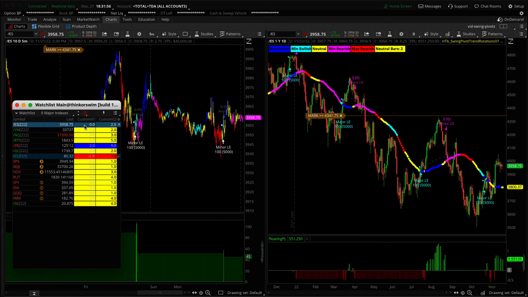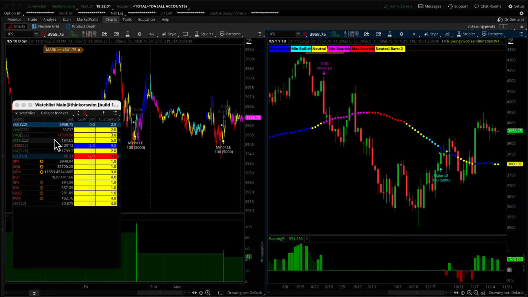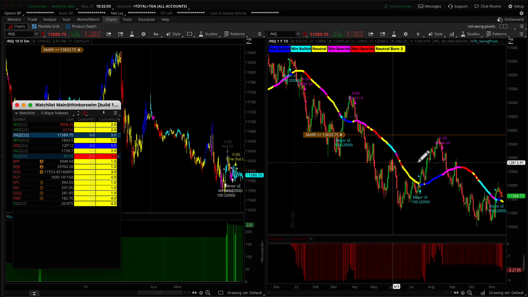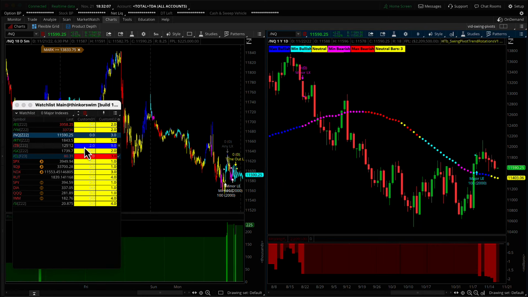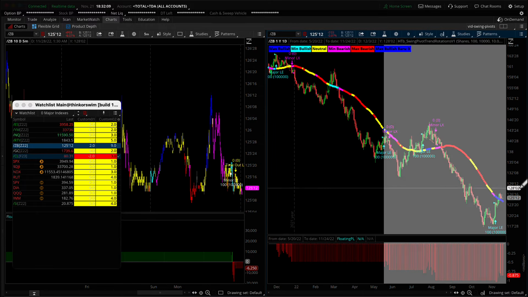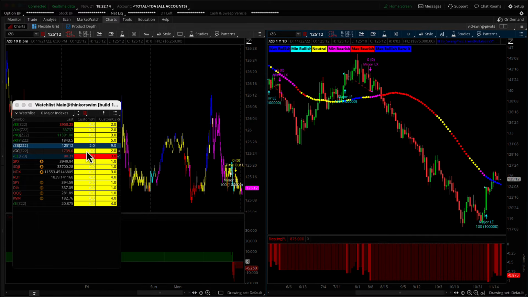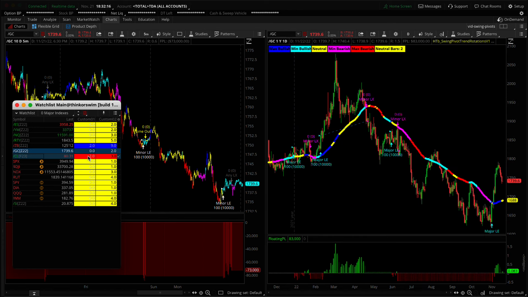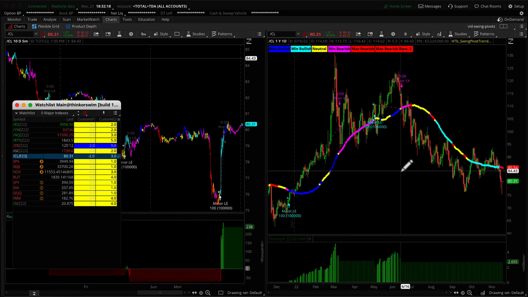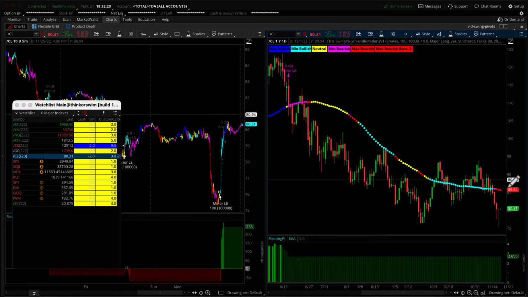Okay, we can take a look at the E-mini S&P. We can take a look at the NASDAQ E-mini. And we can look at bonds. There's bonds for you right there. Okay. Let's take a look at gold, and let's also take a look at crude oil. Take a look at crude oil. See that? Just a few bars of max bearish right there, just creeping in, as well as the indexes.